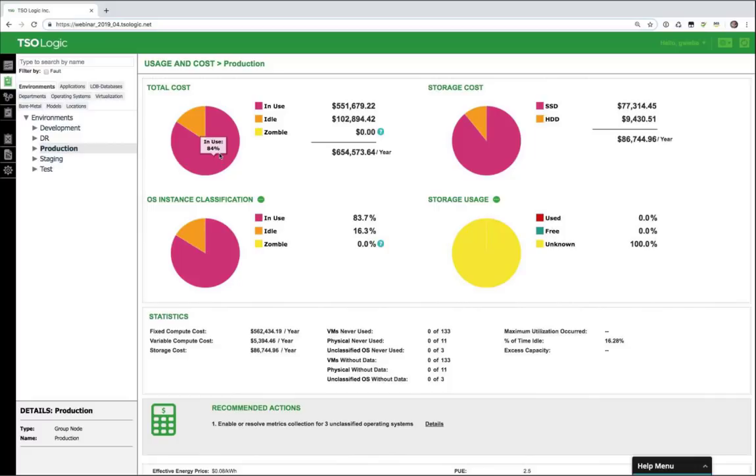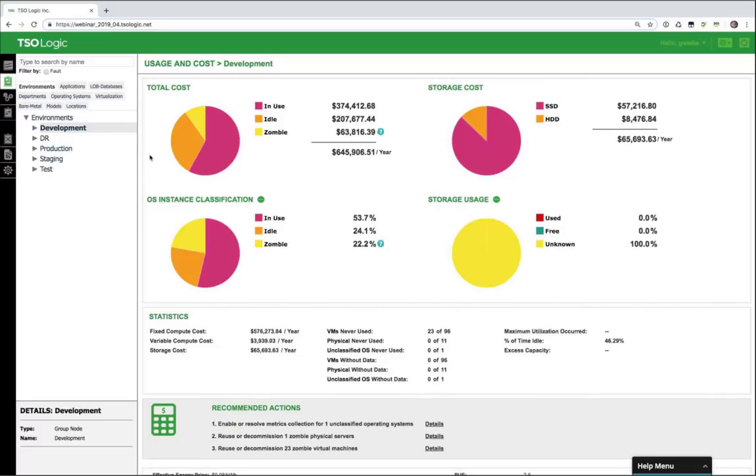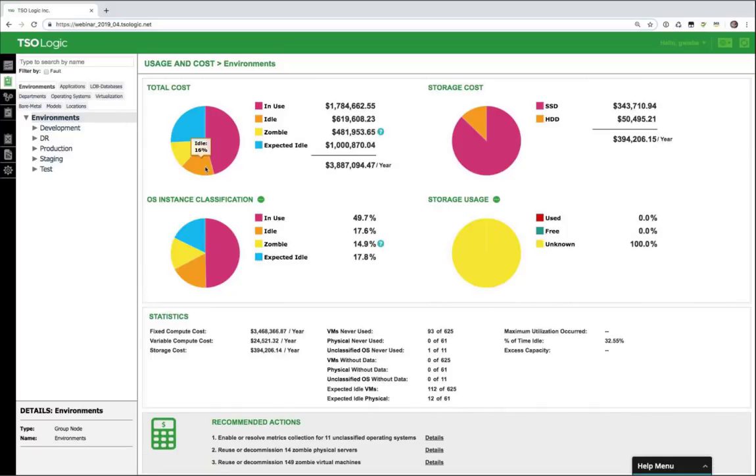When we look at something like development, we're going to see a little bit different story. It's going to be in use a lot less time, idle a lot more time, and there's usually a greater chance of what we call our zombie servers. These are servers that during the entire period of data collection, whether that be the data you provide us through flat files or it was monitored by the collector, saw no workload at all. So for this company, as we roll up to the top level of their environment, they've got almost $500,000 worth of servers sitting doing nothing, at least during the time we collected data.